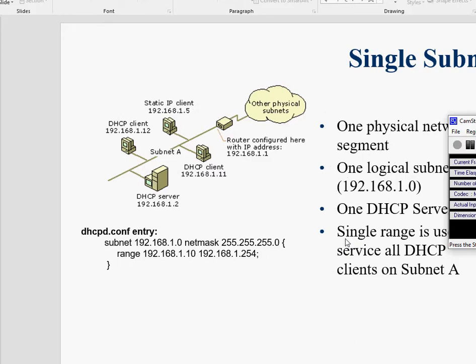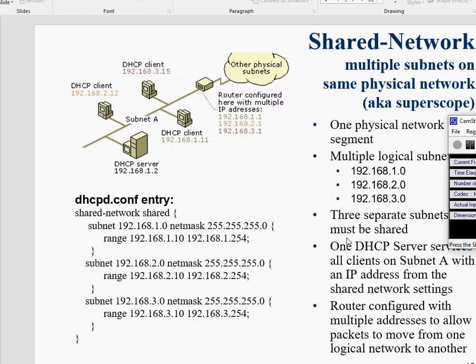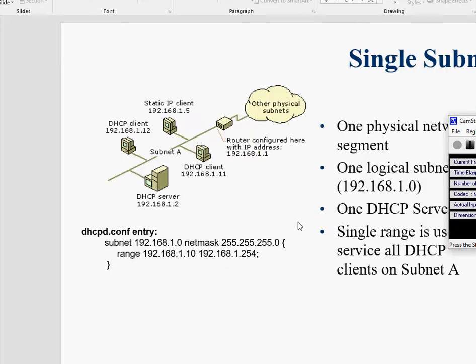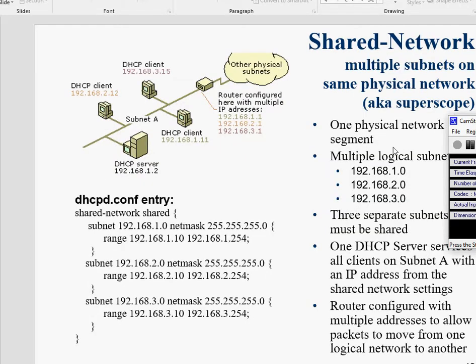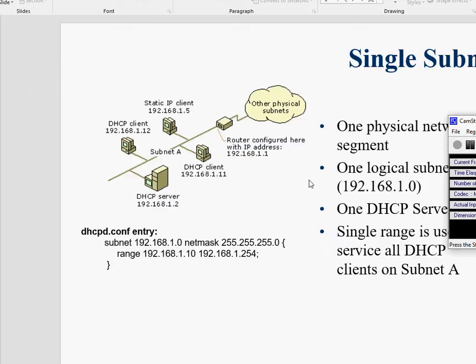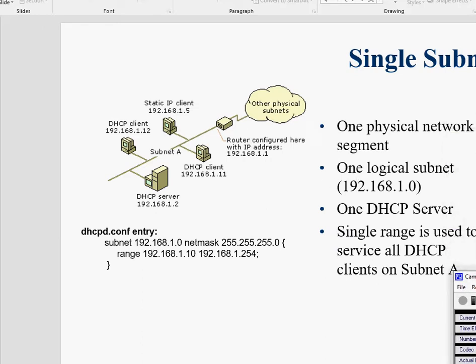Same concepts, they're called single subnets and shared networks. Notice I've got AKA scope, superscope I should say. The graphic images here are no different than the ones I used in 231. If I go back to this slide, I remind you that in this particular case, we have one physical network, one logical subnet, and one DHCP server. The single range is used to service all DHCP clients on the subnet, and this is what it would look like in the conf file.